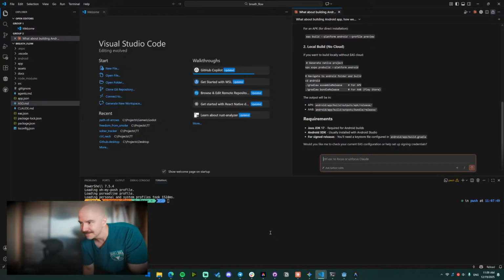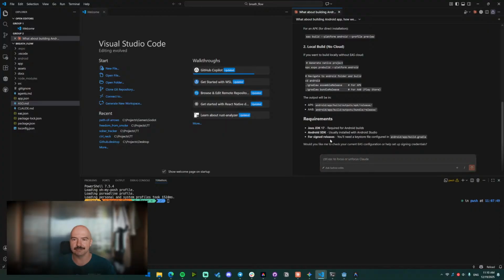And some water. Water is very nice. So let's continue our development here.